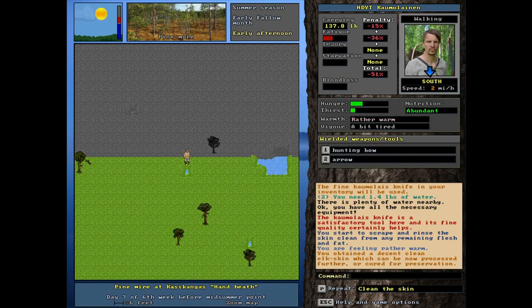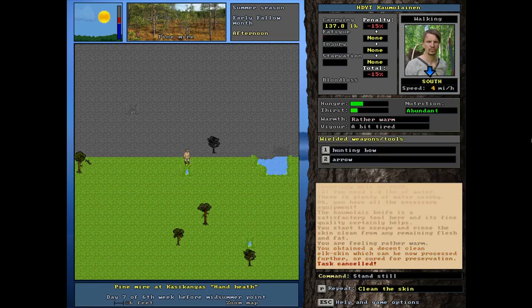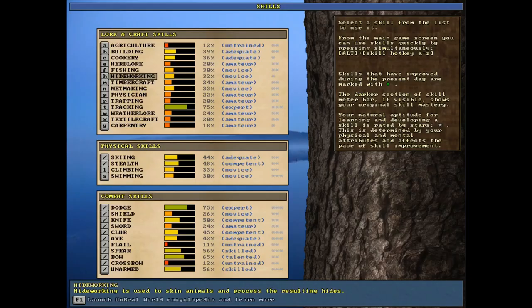There we go. That took about 47 minutes, and it definitely was fairly strenuous activity, I should say. Now we're at 51. So just so that we hopefully get the best quality fur, I'm going to go ahead and rest a little bit. All right, there we go. We're back down to negative 15, which is currently our baseline because of the amount of weight we're carrying. So we can go ahead and go back to skills.